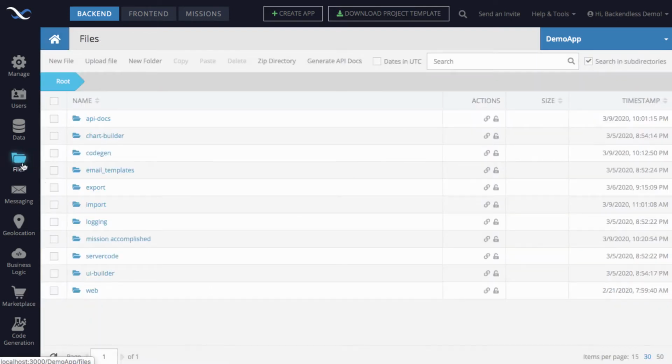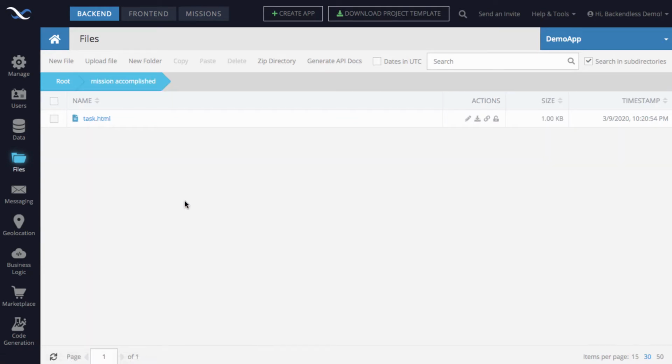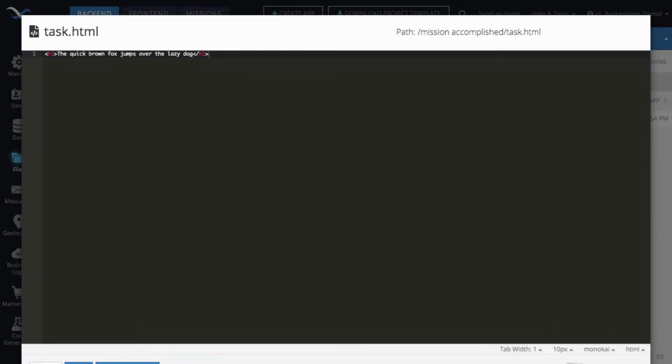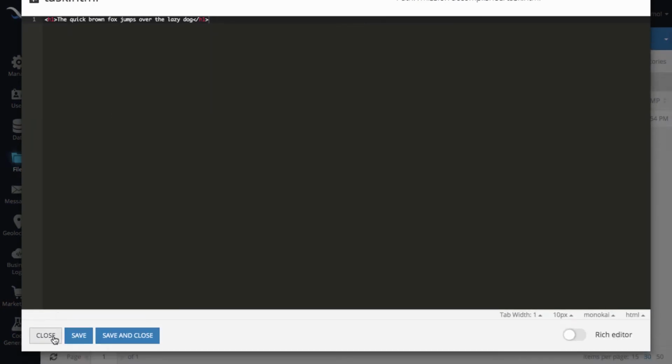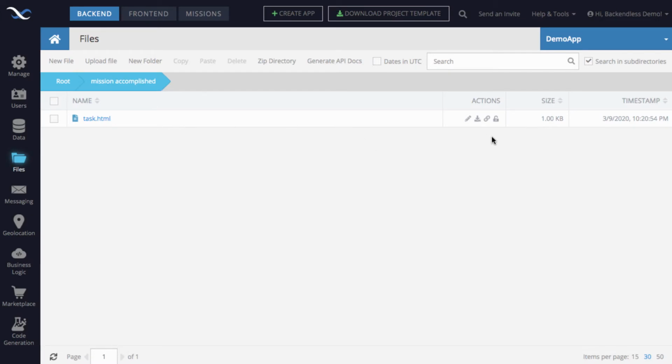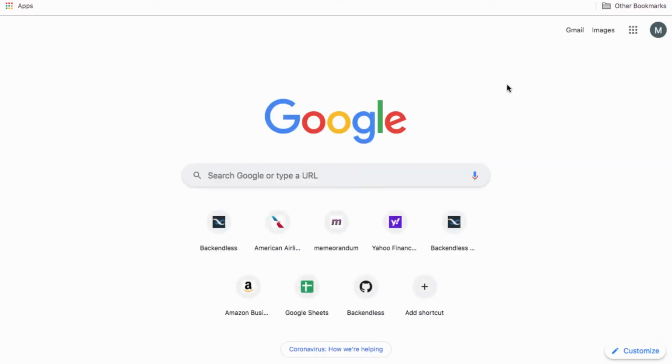I'll be switching to the files section, and here I have a directory called mission accomplished, and in here there is an HTML file with very simple content. There's basically one line of text. Let's take a look at what this file looks like in the browser. I'm copying the public URL of that file and we'll open it up in the browser. Let me paste this. So here it is. This is the content of the file.